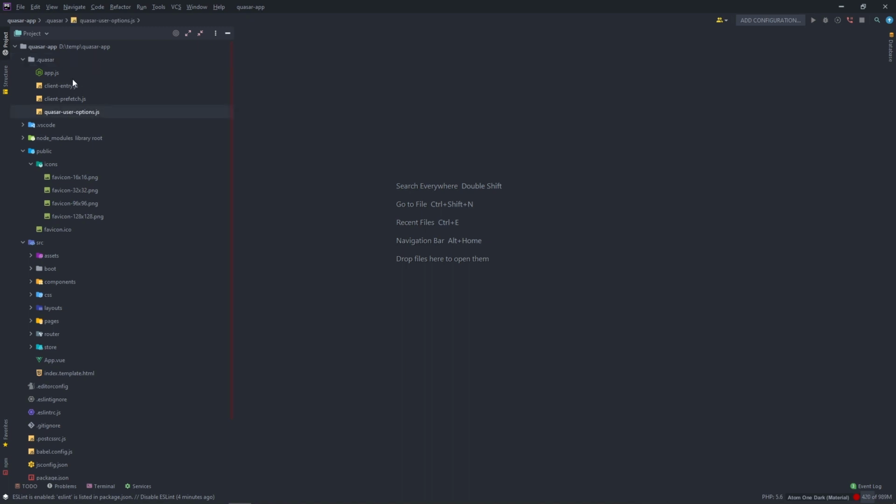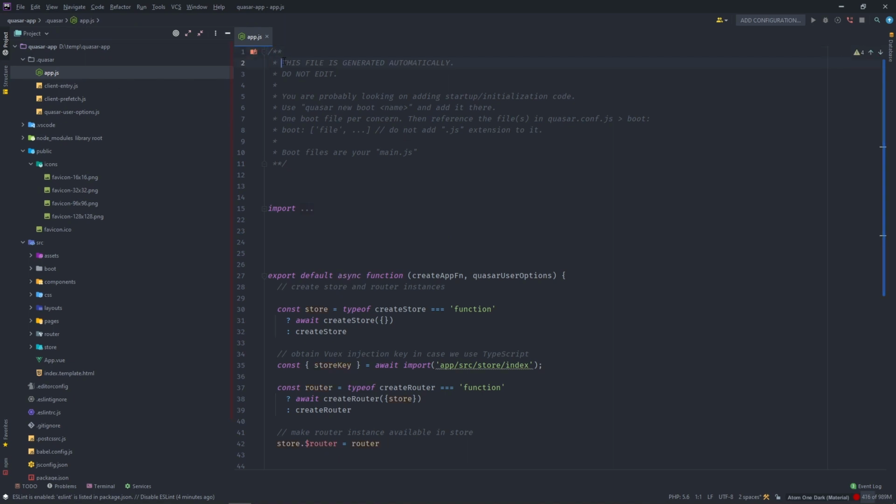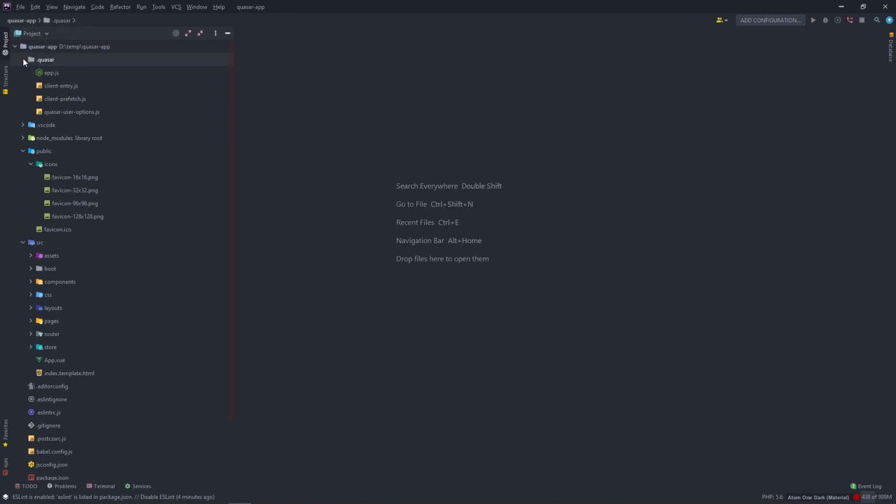Now this one is an auto-generated folder by Quasar, which is application-level code used to create the app and bootstrap the app itself. If you open this one, you will see this warning. It says here that the file is generated automatically. Do not edit. So let's close that and then head to the src folder.